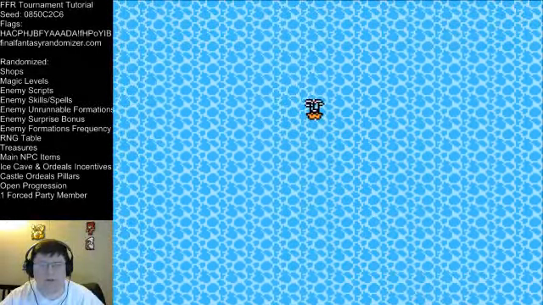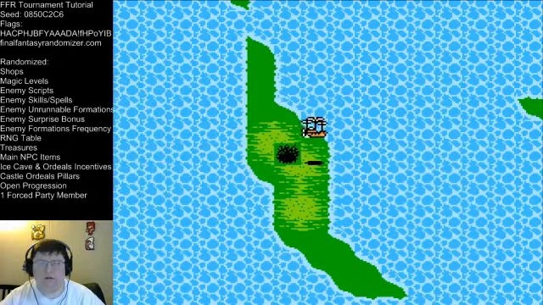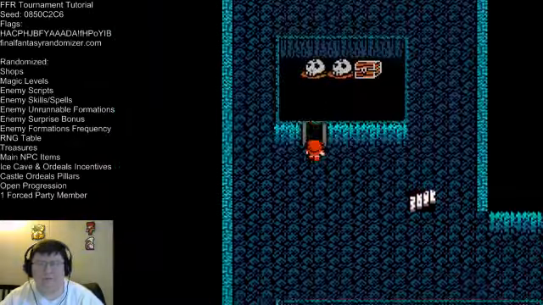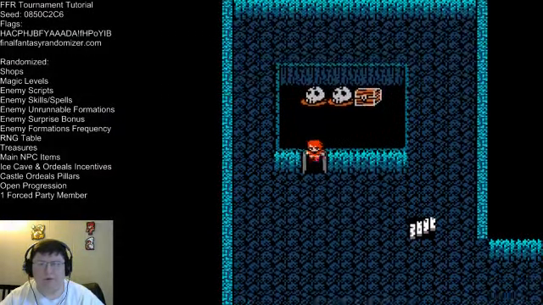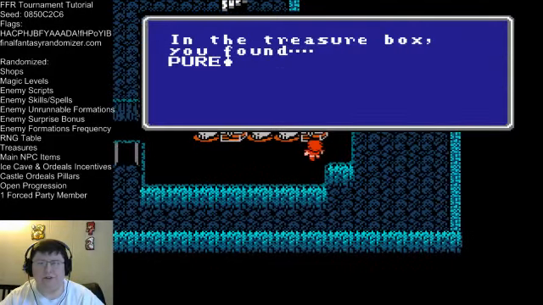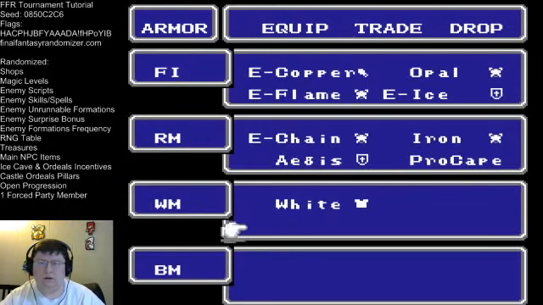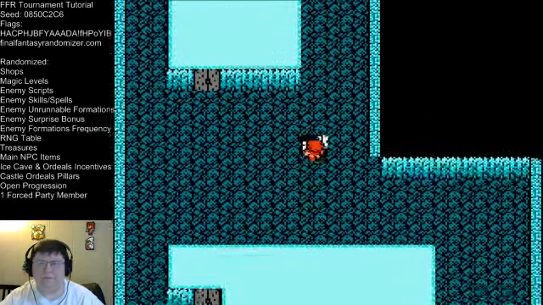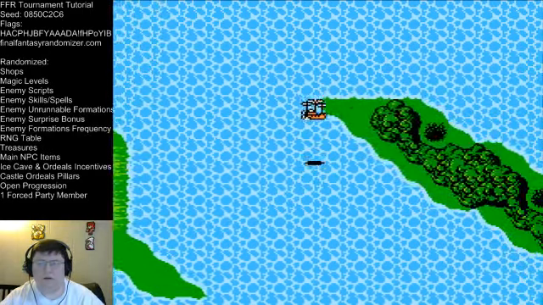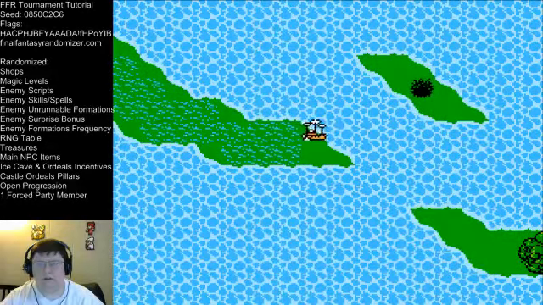I'm going to sail south from here. Alright, so I'm going to go into this one. Pro Cape. Ooh, white shirt, very nice. Right. Actually, you can have the Pro Cape for now, that sounds great. Alright, this cave right here is where Bahamut is, but we don't have the tail, so that's of no use to us.